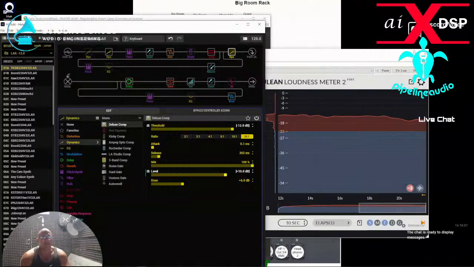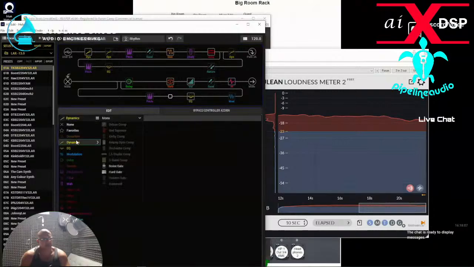Okay, you know what I'm going to do? I'm going to save this. I'm going to see if there's not some way I can get a compressor in here. It's got to go after this pitch shifter. That's really where I need to get it. Maybe after this EQ, but that's not as important. If I click here and I look at dynamics, I want to get that deluxe compressor on here.